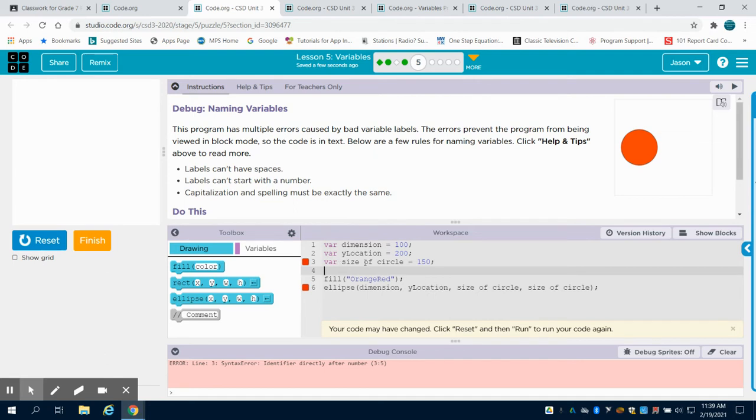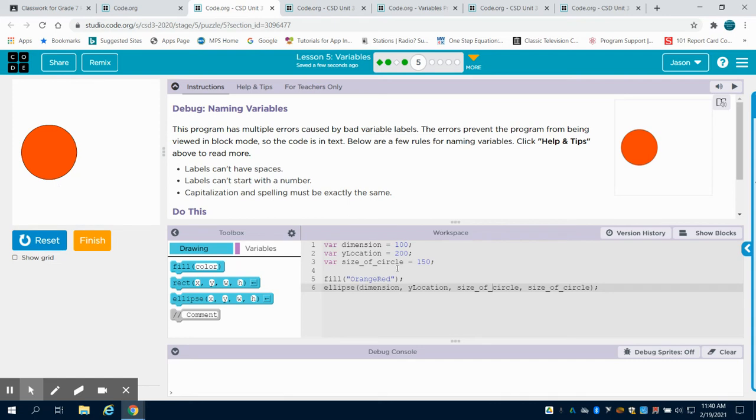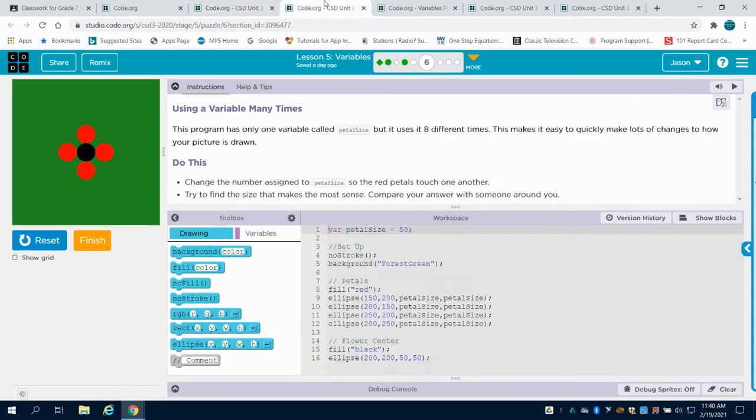Variable size of circle. Well, if we want to do spaces, we would have to do underscores because we can't have a space. So we come down here and we now have our underscores. I also see they use that variable twice. So I'm going to come here and reset and run my program, and we can see that works. So instead of putting exact numbers in here, I can use variables.